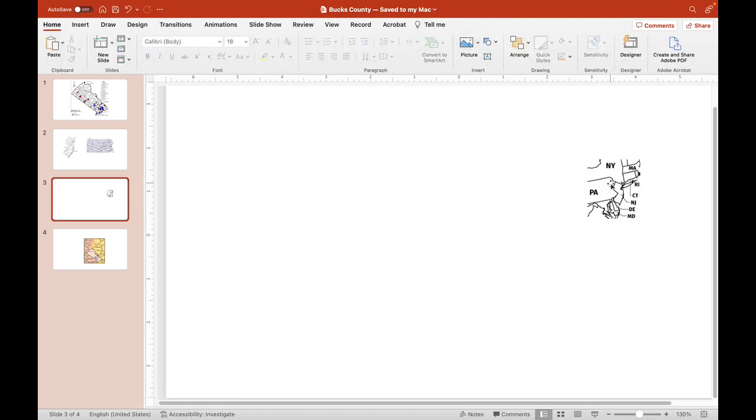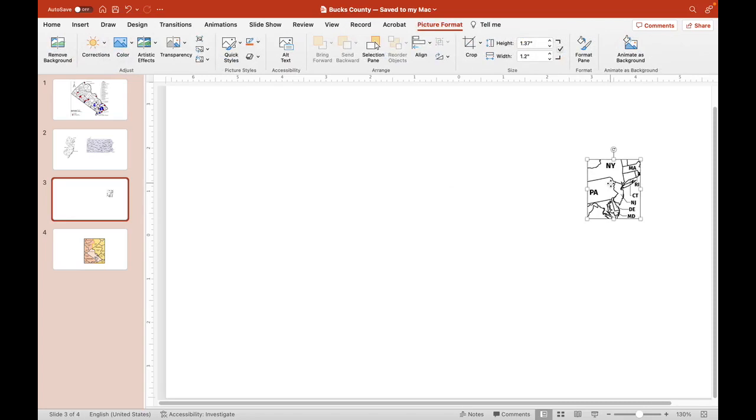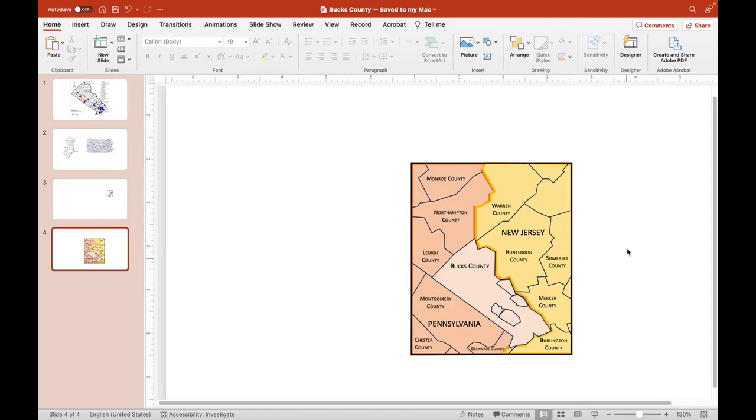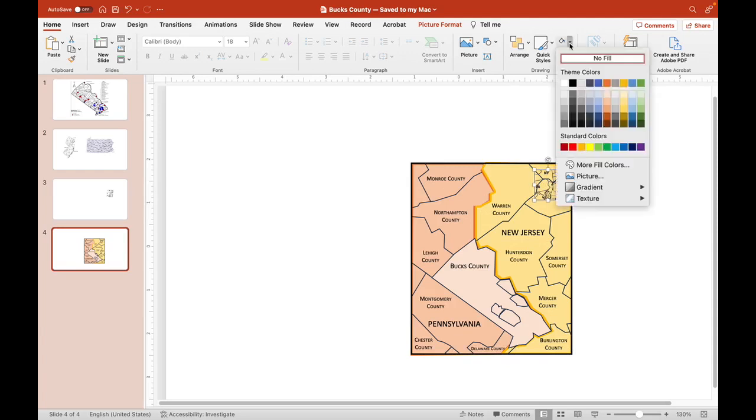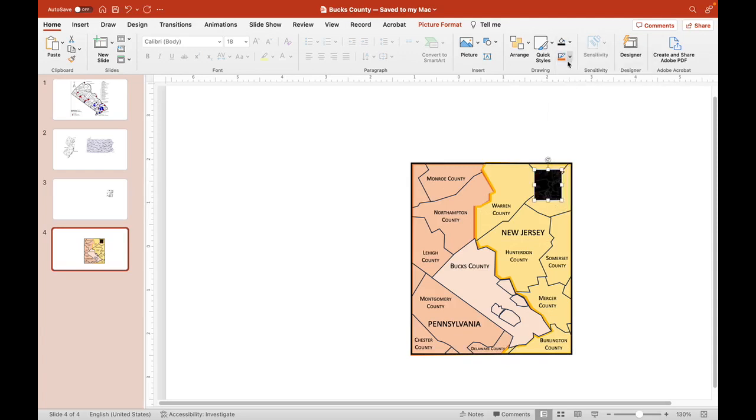So that's what I'm going to crop it to, and I'm going to copy that, and I'm going to place that on my map here. You can see that this is pretty big with respect to my map. So I'm going to put it right here, and I want to give it a border, and I might as well make it black, not the fill.